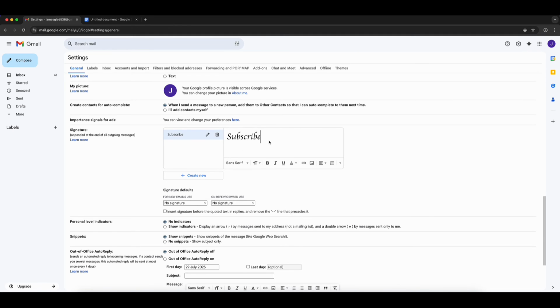Make sure the font is easy to read and looks professional. And always send a test email to yourself first to confirm everything looks good. That's it, a quick and easy way to add custom fonts to your Gmail signature without using any extensions or code.